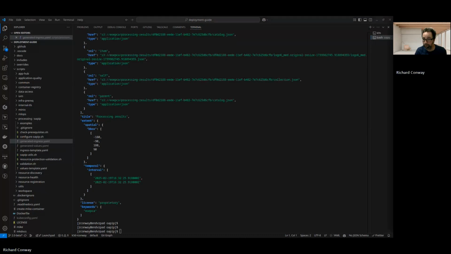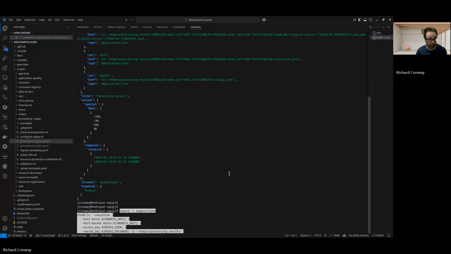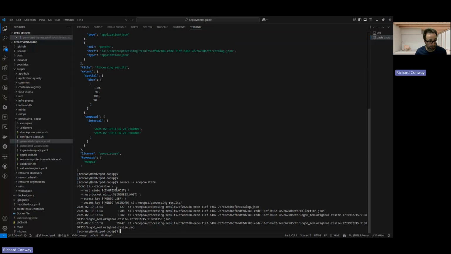Just very quickly, we can use the S3 command and connect with the MinIO service, and we can see those assets are included there.